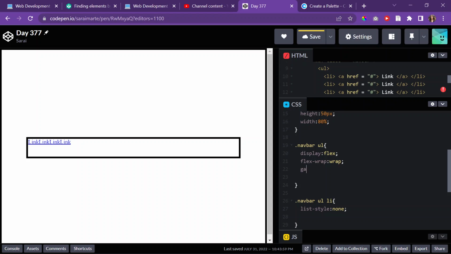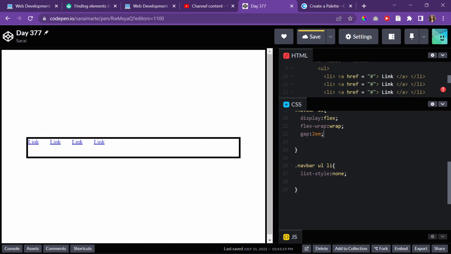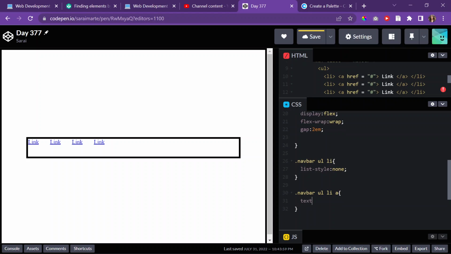All right, and then the padding equivalent would be the gap here, and I could just do 2em, which is equivalent to 16 times 2, which is 32 pixels. Okay. All right, and then the text itself is an A tag property, so navbar ul li a. To remove the underline, that's a text decoration property, and I can just set that to none because currently it's set to underline. So that removes the underline.